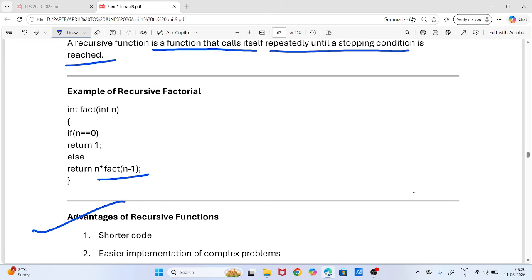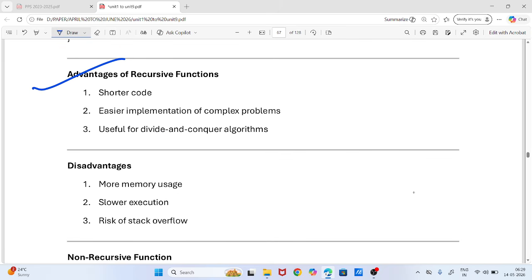Advantages of recursive functions: shorter code, easier implementation of complex problems, useful for divide and conquer algorithms. Disadvantages: more memory use, slower execution, risk of stack overflow.